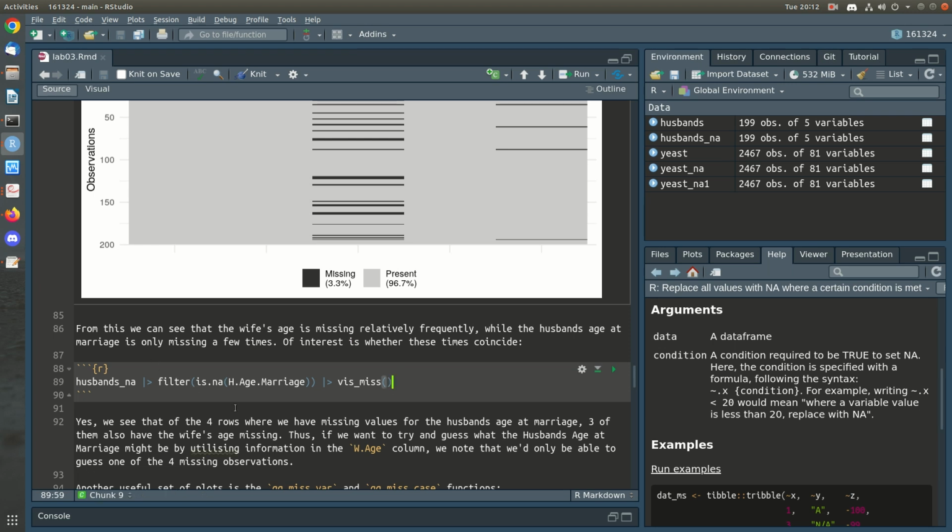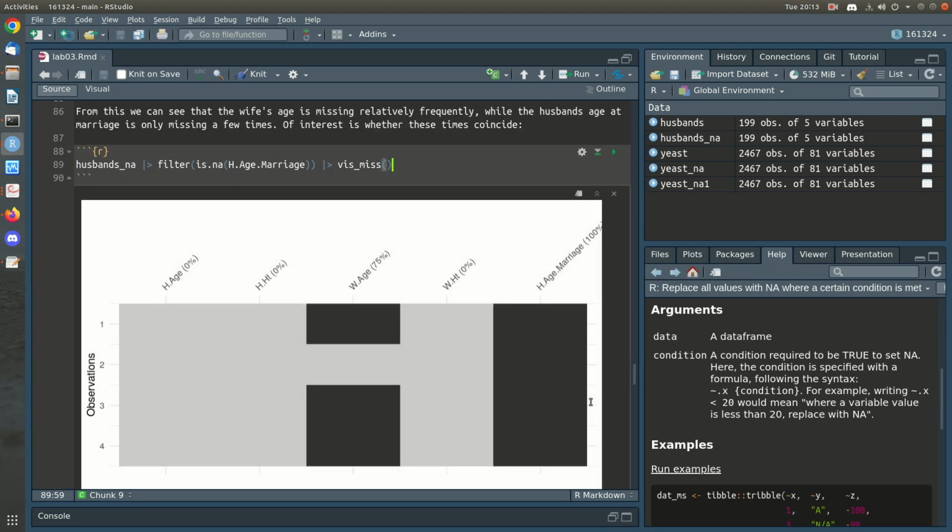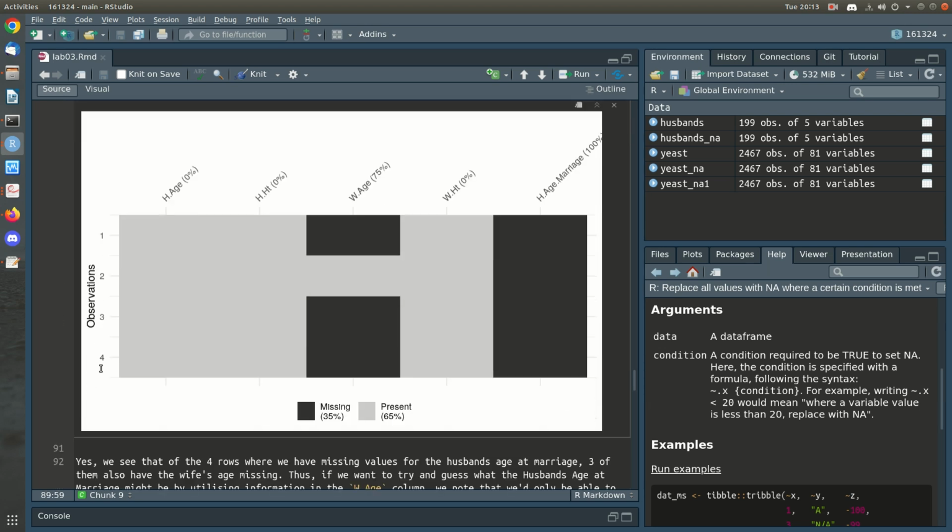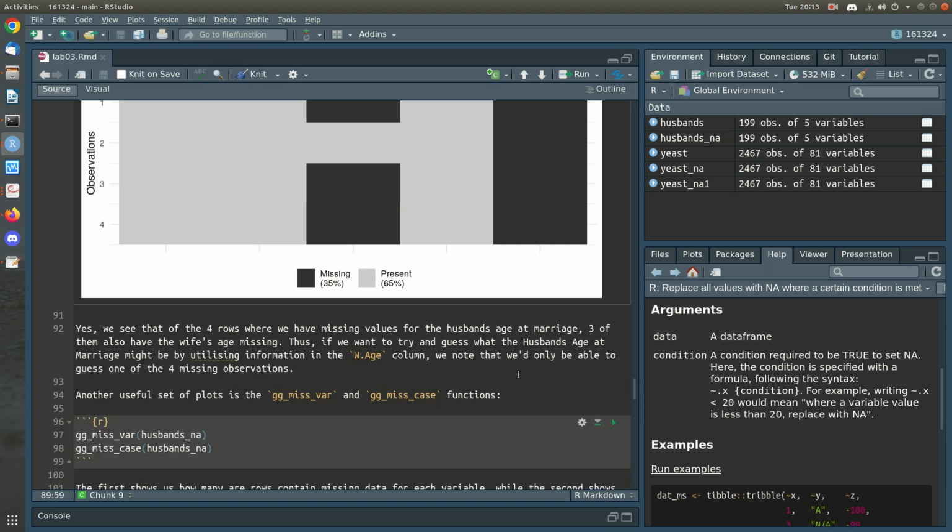So one way to do that is we could filter based on whether the husband's age at marriage is missing. So is it not available? And then if it isn't available, we then throw it at the visualization. So here you can see that we only return the 4 rows where the husband's age at marriage is missing. And you can see that there's actually only one observation where we have the wife's age. So it's more likely to be missing the wife's age if the husband's age at marriage is missing.